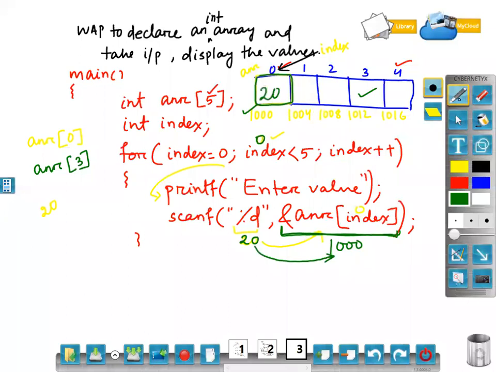Clear? Okay. After taking the first input, the body gets executed. You know what a for loop is. After the body executes, next index plus plus. So index will become 1. Previously index was 0, now index will become 1. So let's check: index 1 less than 5, true or false? True.